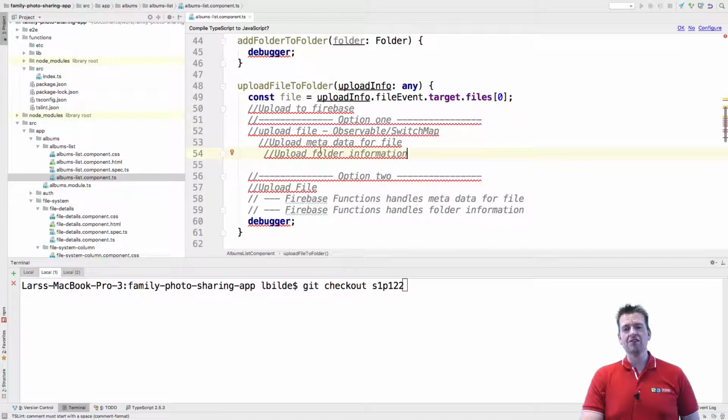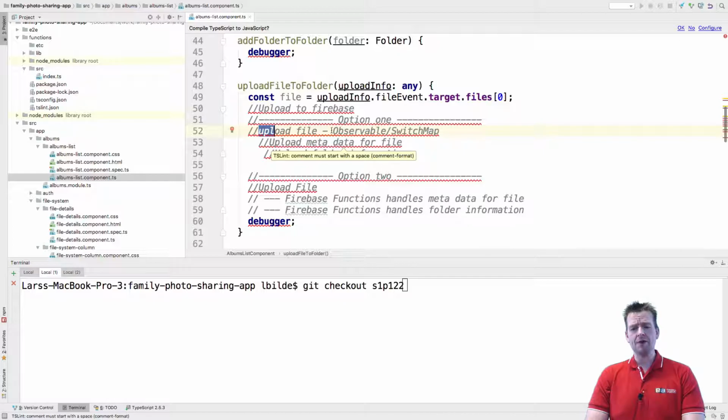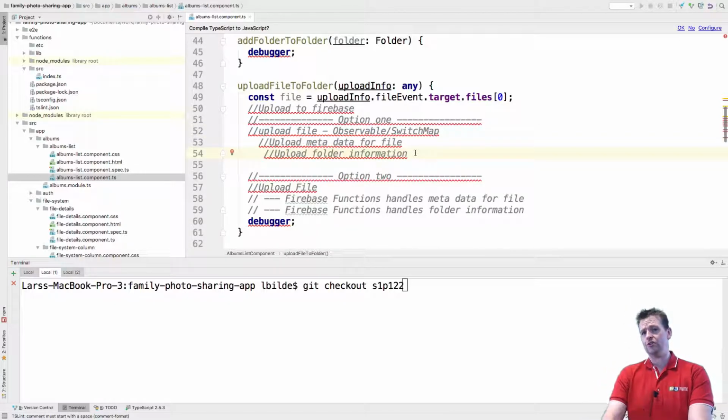So my point is just, we're going to find a better use case. We're going to find a better story instead of this one. We're going to go with option 1. We're going to say we upload the file, then we do a switch map, then we upload the metadata, and then we upload the folder, right? That's what we're going to do.